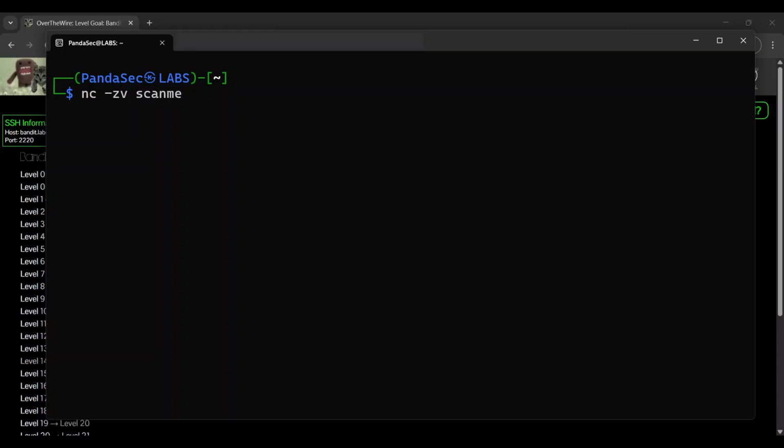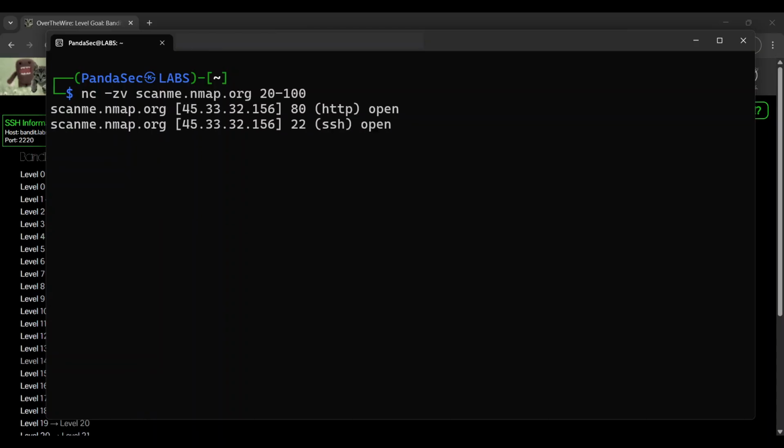But Netcat can do much more. It can perform basic port scanning to find open ports. It can do banner grabbing by reading a service's response. It can even transfer files between systems. And in cybersecurity, it's widely known for reverse shells, giving remote command line access.